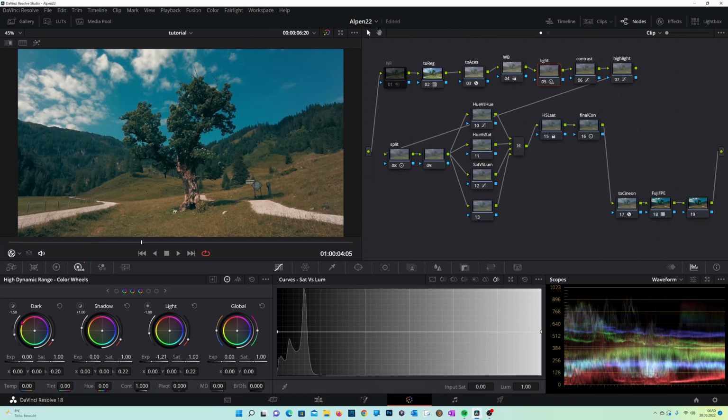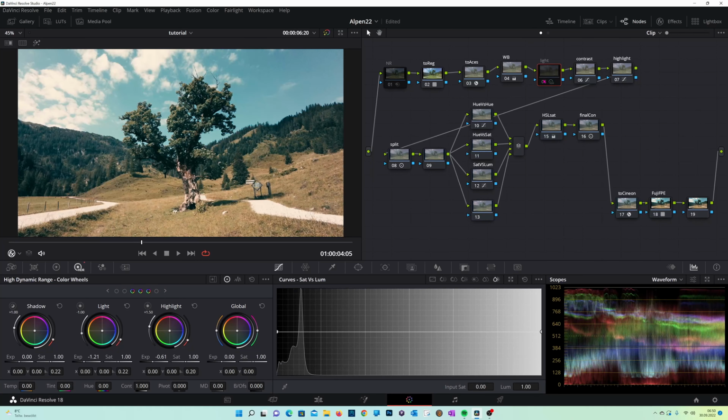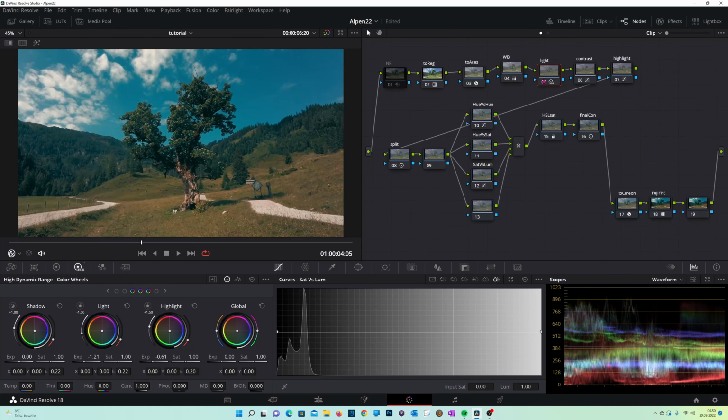And as you can see, there's not so many things I do. I just bring the highlights down, bring the lights down, and that's all. Let's switch it on and off. That's what happened. And these tools are magical.